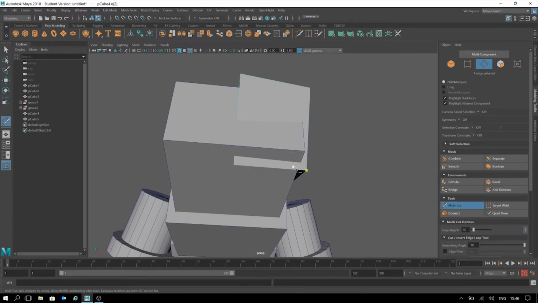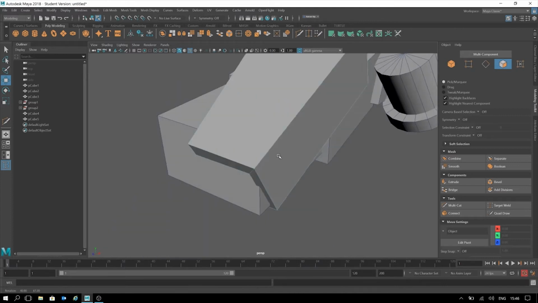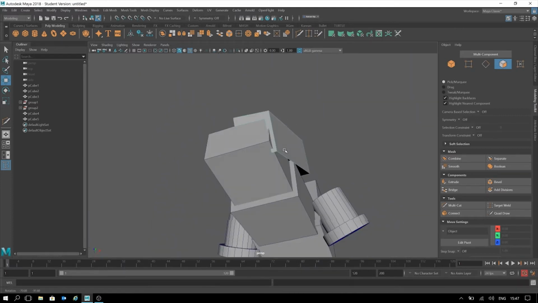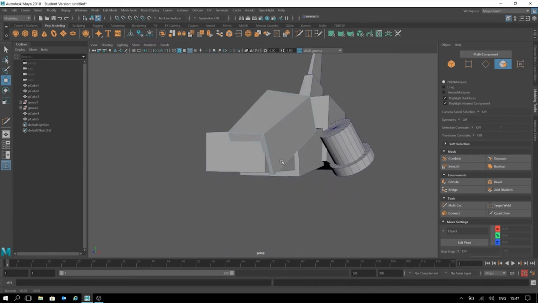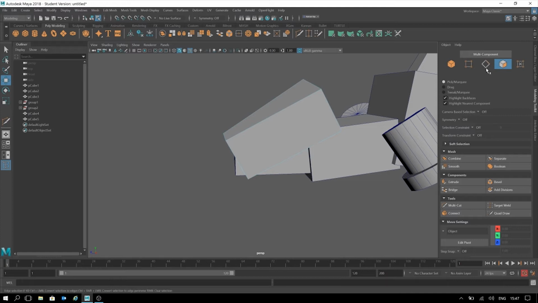I'm going to go to multi-cut tool. I'm going to pick 1, 2, 3, and I'm just going to hit enter. And then I'm going to choose this and say bye bye. Backspace is also deleting. See that? Yay! I don't need to extrude. Okay? Easy peasy.